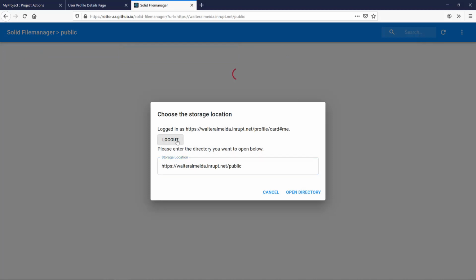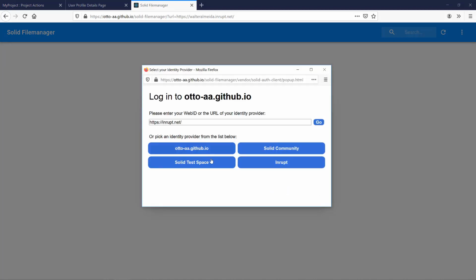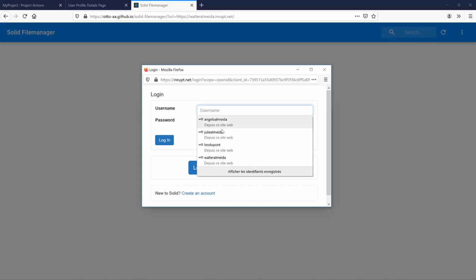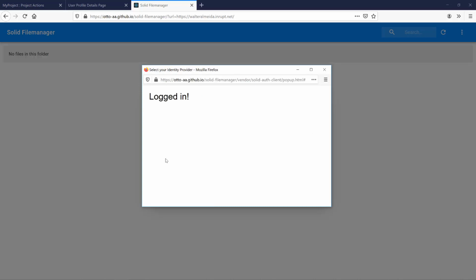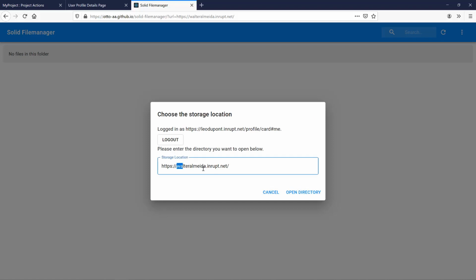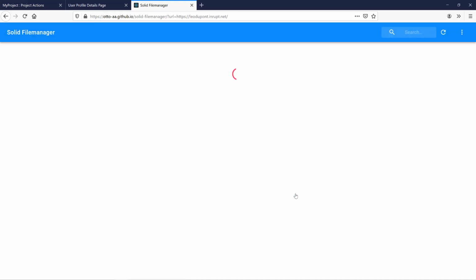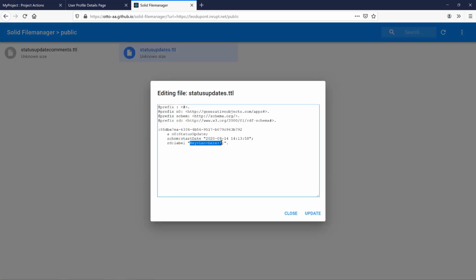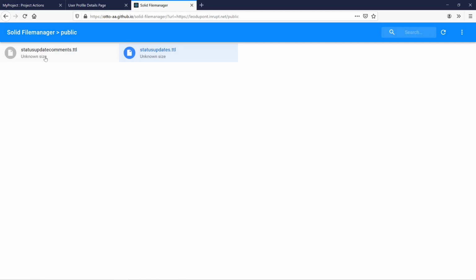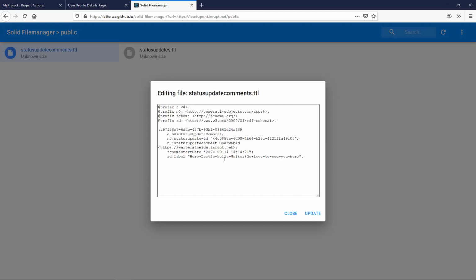Here, if I go to Léo Dupont's storage, I will reconnect to Léo Dupont's solid pod. And here, open the storage for Léo Dupont. If I go to the public folder, I will see the two files for status updates, so I can see Léo Dupont's status update. And I can here see the comment that I made on Walter Almeida's post.